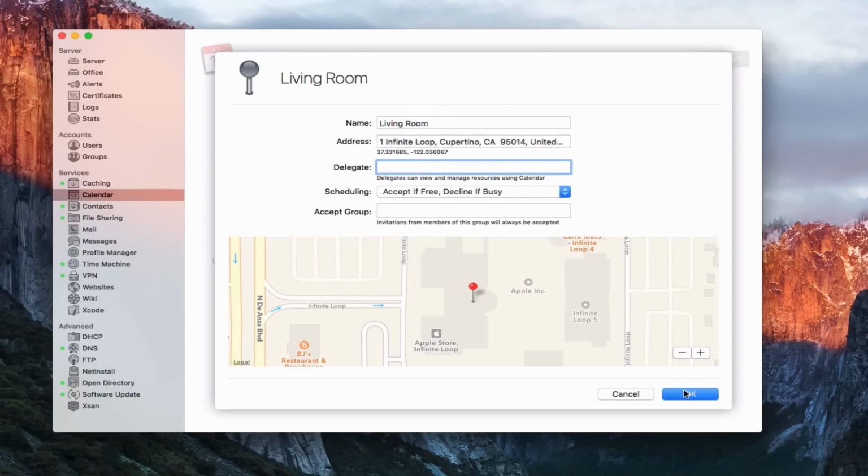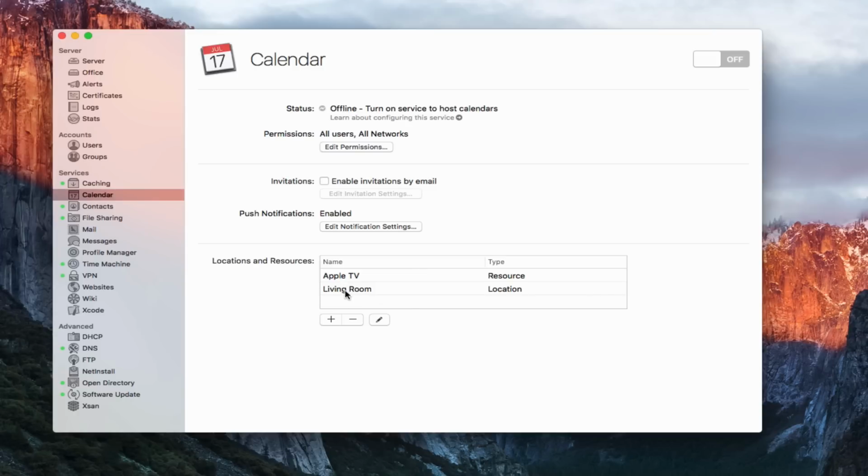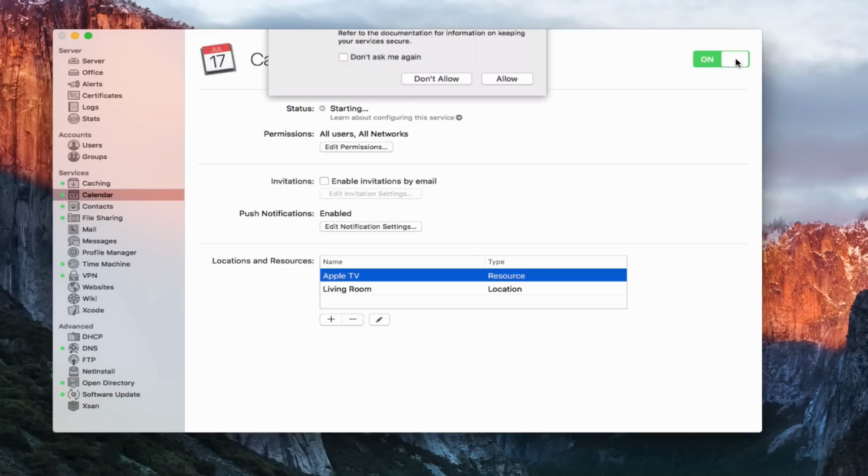Kind of gives you an idea of how this works. And so I can edit them, and once I do that, then everything's put back and we're good to go. I can always delete them just by hitting the minus as well. So now that we've got this set up, let's go ahead and turn the service on.